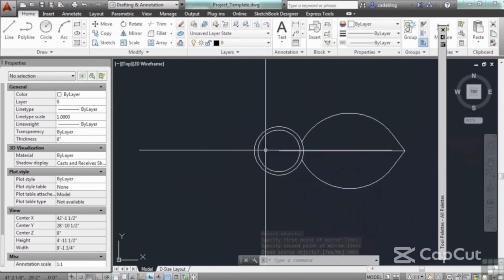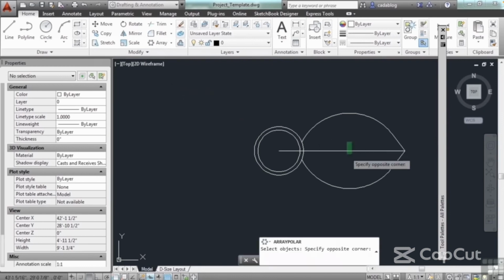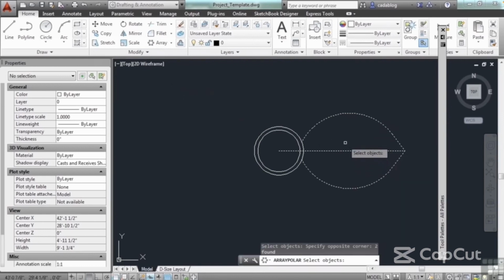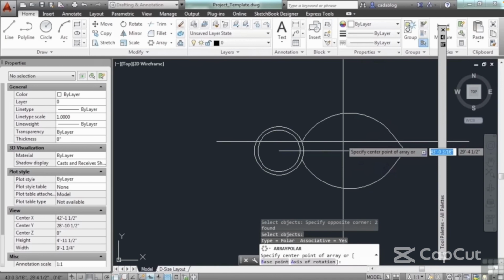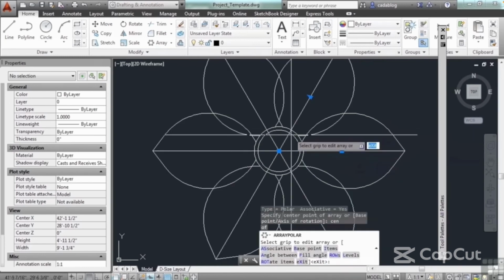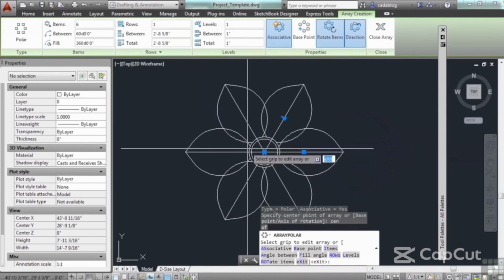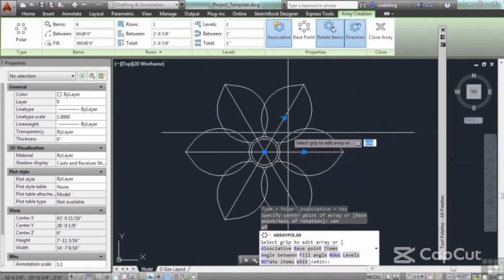Let's use another command that we've done in the past. That's the polar array. Select the objects. That's both of these sides of the leaf. Press Enter. Specify a center point, which is going to be the middle of this part. And then let's figure out how many we want to use on here.